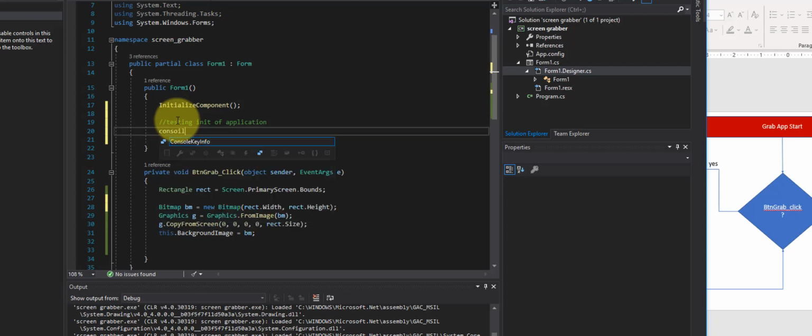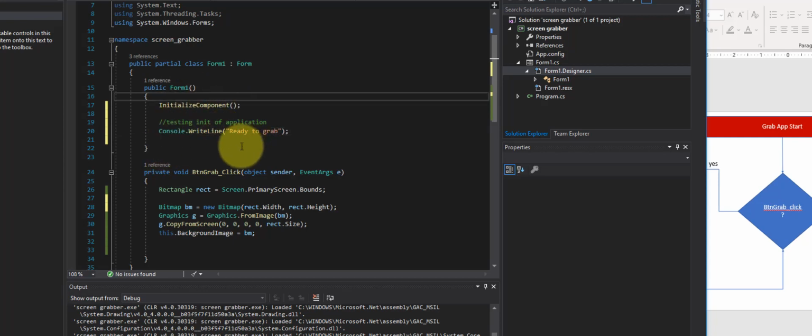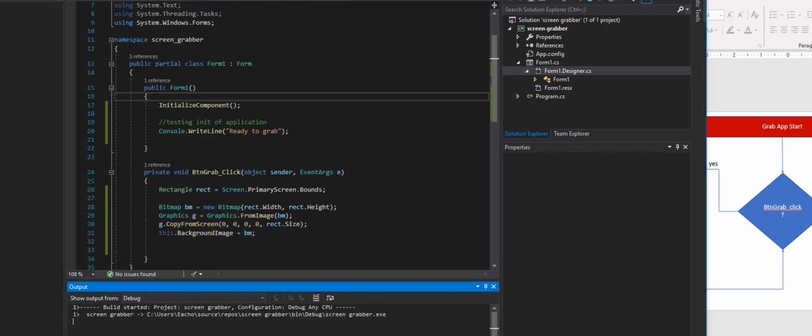I'm going to put console.write "ready to grab". Now we should see this come up inside of the console window just as we did the first test that we did, and then when we grab the button we should see it fill the background with the image. So I'm going to go ahead and hit play, start.